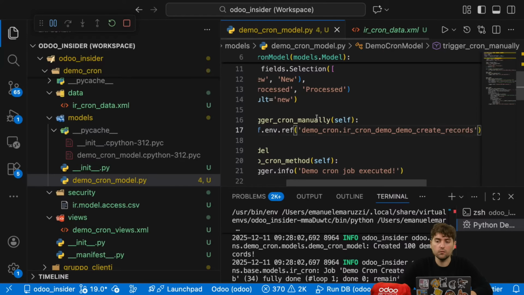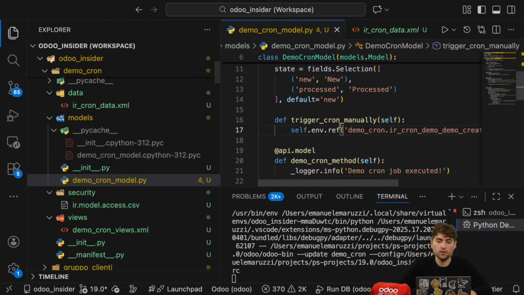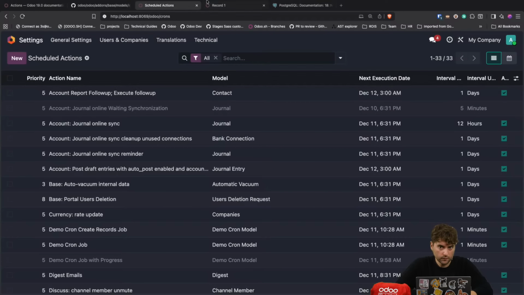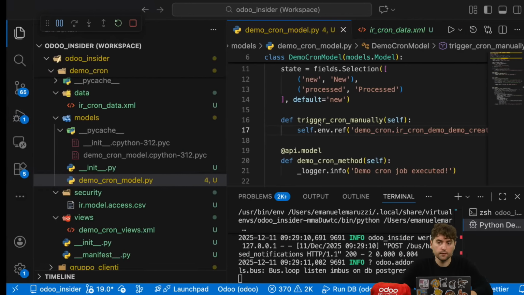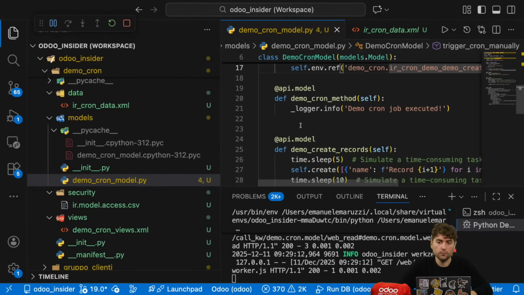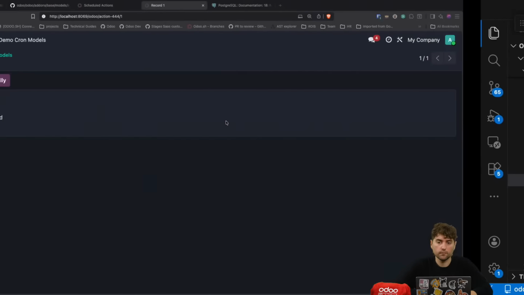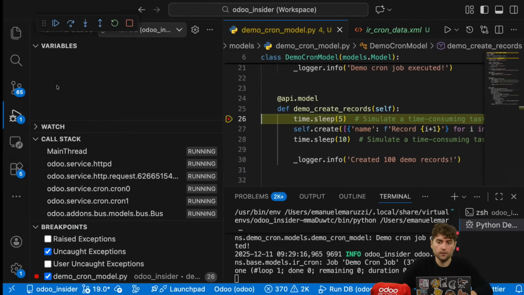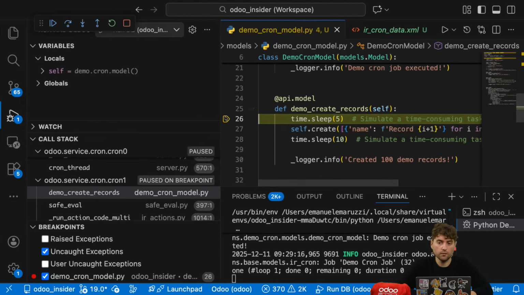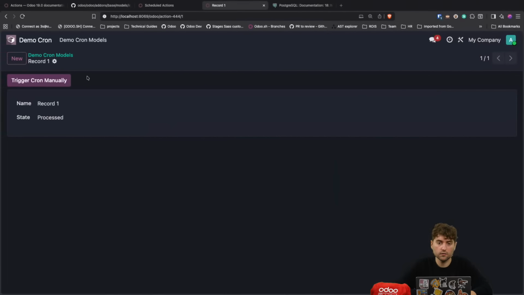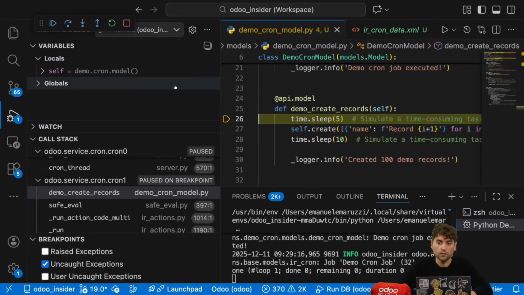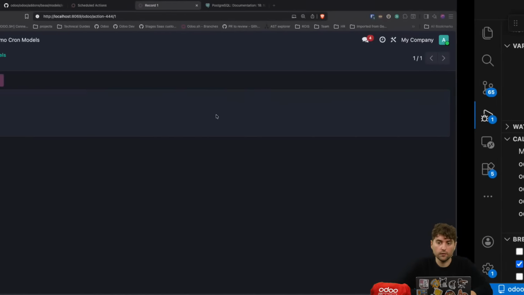So what I can do is just, let's go back, I change the method, I refresh this one. So now when I click on trigger cron manually, and if I would still like to put the breakpoint there, so I click on it. Right now I should have 5 plus 10 seconds plus the time for the creation before I can actually do something, if I would do it normally.